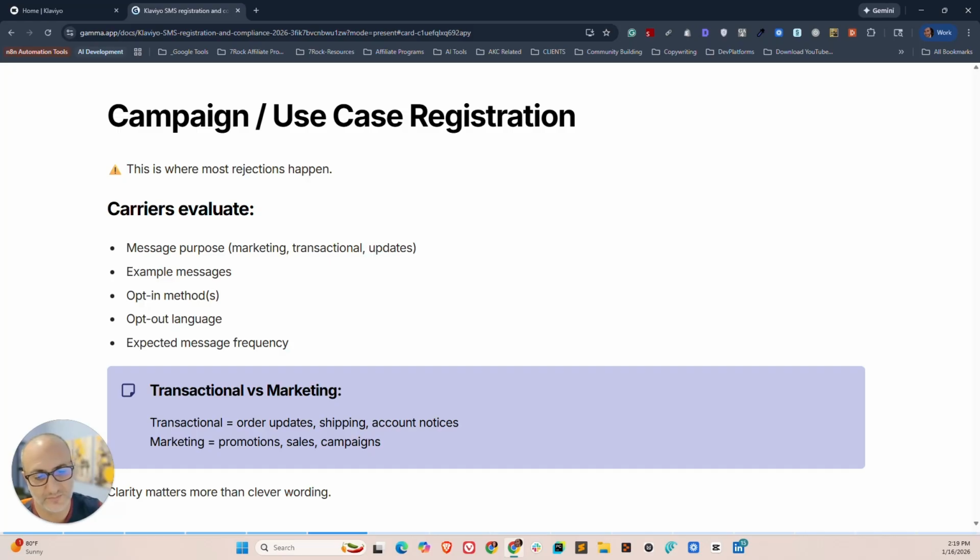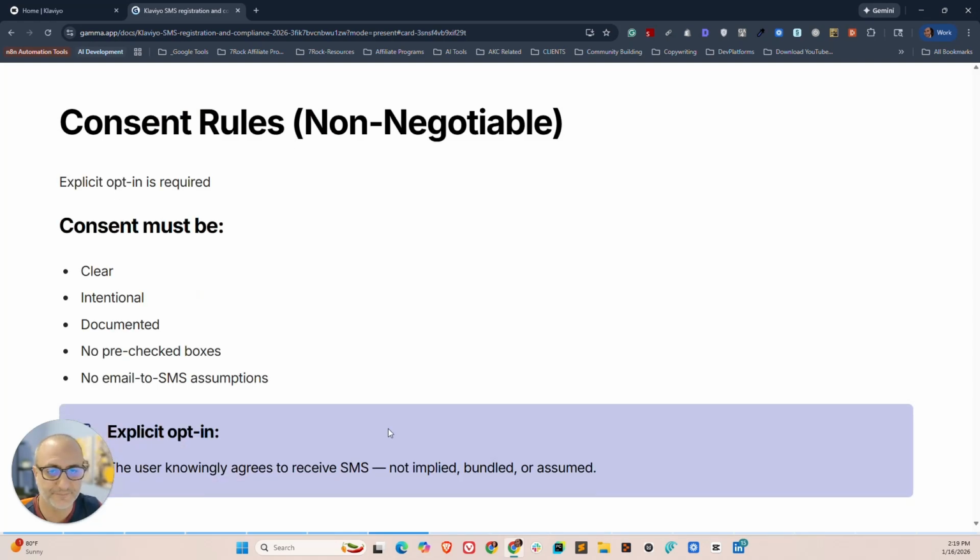And so transactional versus marketing campaigns in terms of email and SMS, it's the same. Transactional is order updates, right? Shipping, account notices, things like that. And then marketing is promotion, sales. And so you have to clarify, right?